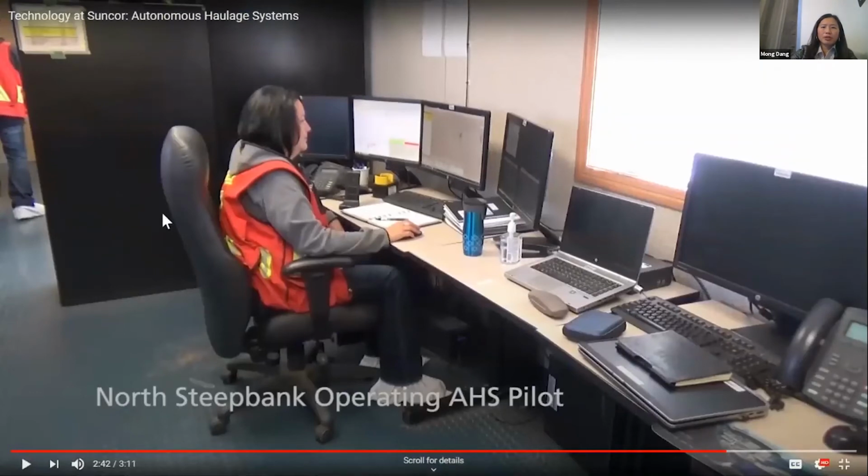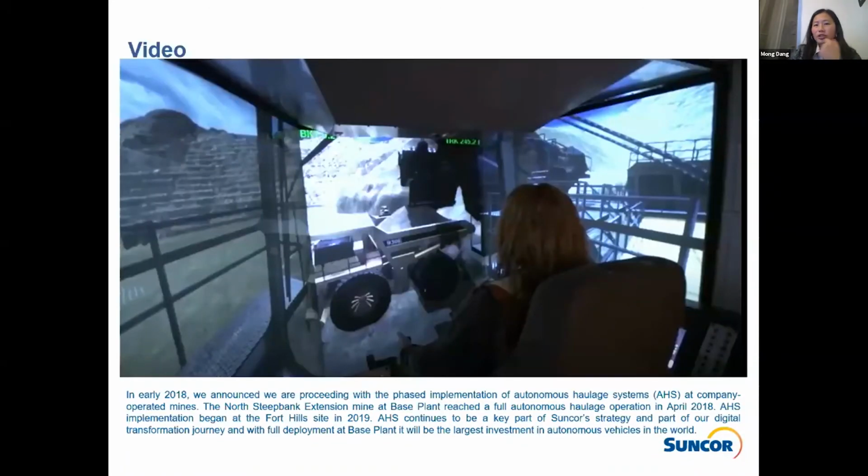Let me just switch over to my slideshow here. So AHS continues to be a key part of our digital transformation journey. And with full deployment, it'll be the largest investment of autonomous vehicles in the world.